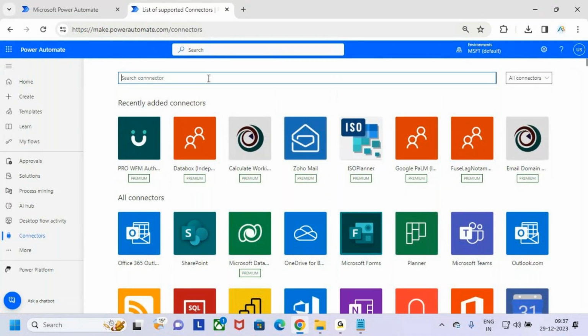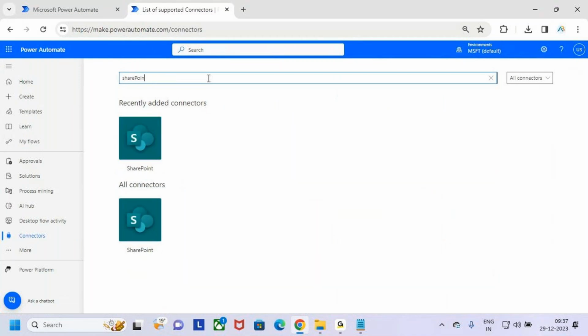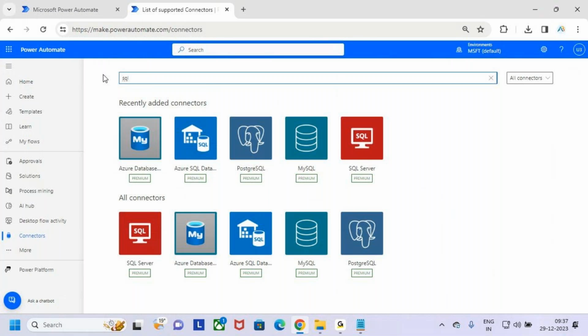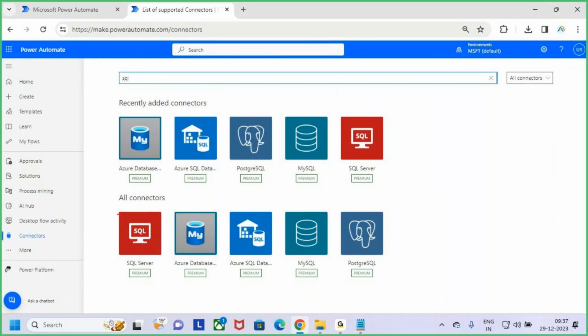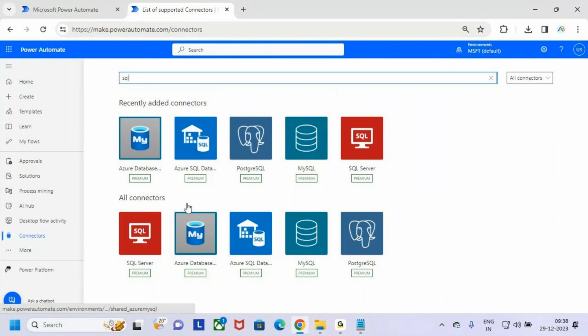Let's say you want to connect to SharePoint. Now select SharePoint as a connector. You can select SharePoint here, or if you want to connect to SQL Server, see how many SQLs you can connect to. Microsoft SQL Server, there is MySQL, there is PostgreSQL, and there is something called Azure SQL. There is something called Azure databases. It can connect to all these SQL connectors.